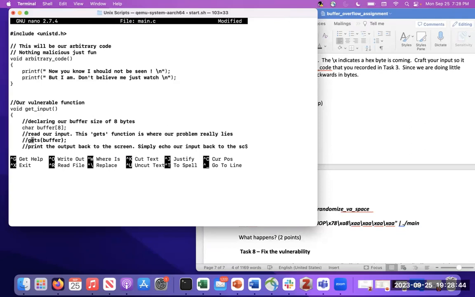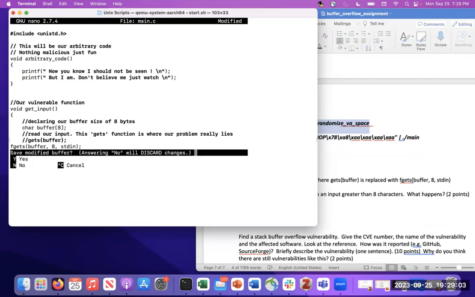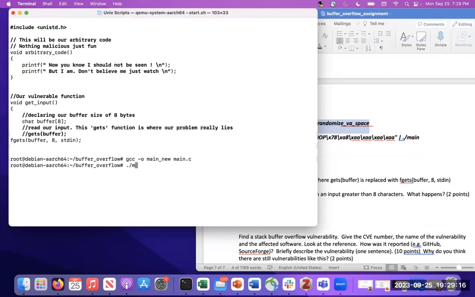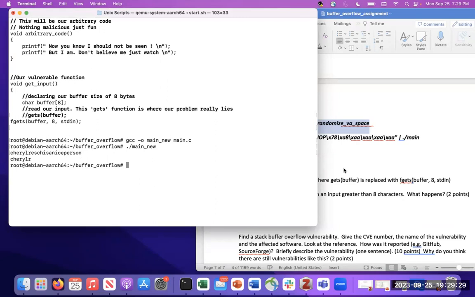Nano is our friend. But let's put in a better one. So we're going to put in fgets(buffer, 8, stdin). That's much better than using gets. And we're going to compile this, and we'll run main new. And we'll type Cheryl Resch is a nice person. And look, it just read 8 characters. Wonderful.